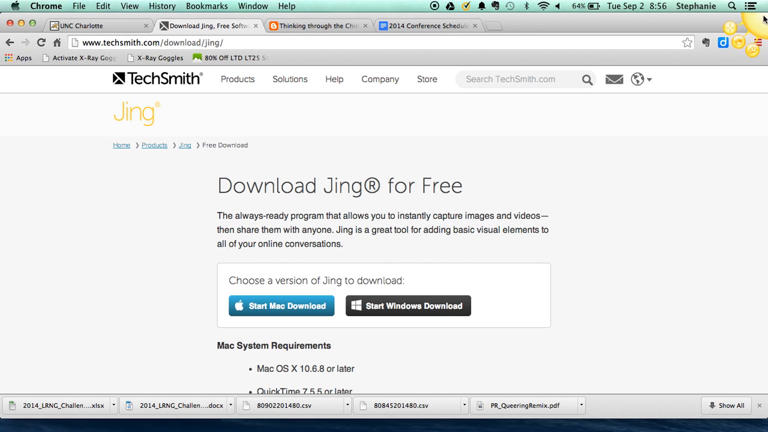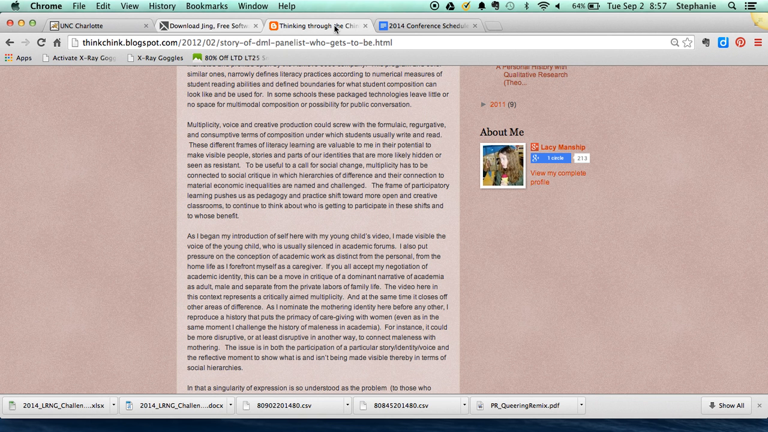Once you do that, you'll see this little sunshine in the upper right-hand corner. That's your Jing control panel. Once you've got that on, you're ready to go to anything on the web or on your computer. You're capturing what's on your screen, and you can voice over it or you can use text to leave annotations.